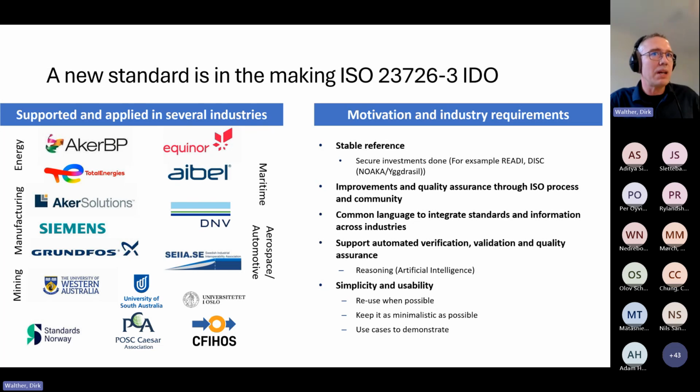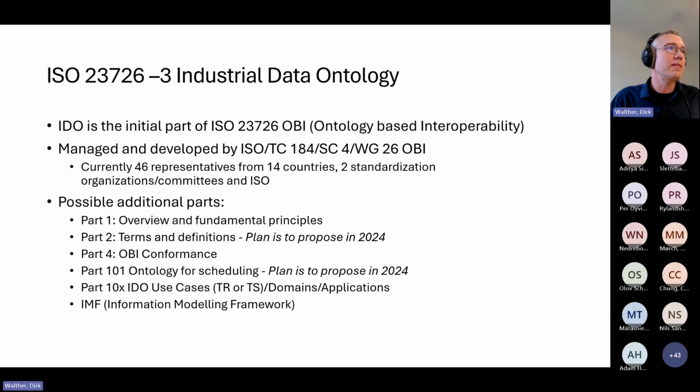What is needed is a common language to integrate several standards and information models across industries. What is needed as well is a support for automated verification, validation, and quality assurance. And of course, the ontology should be kept as simple as possible and as usable as possible. Now, this is IDO.